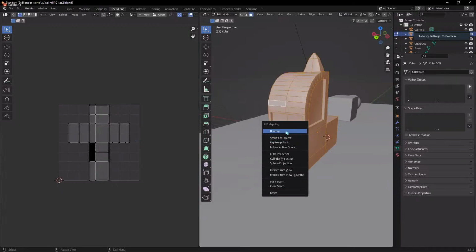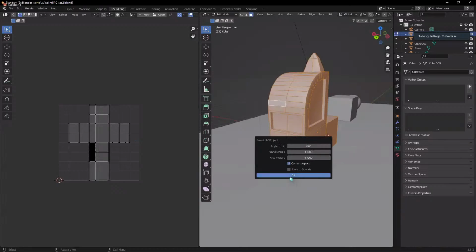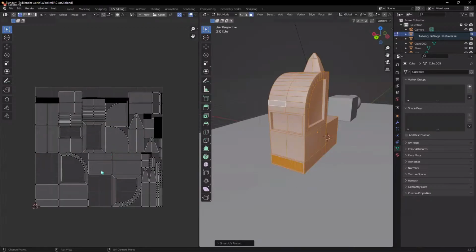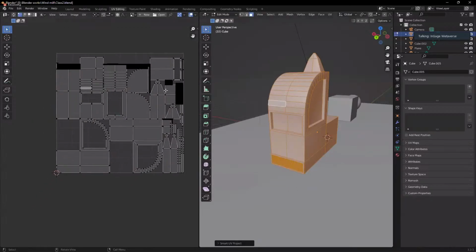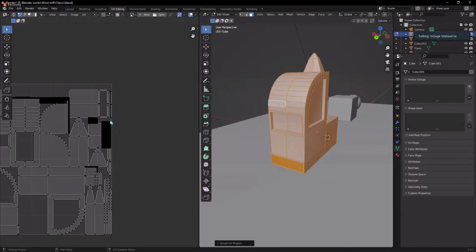If you're doing it manually, you should mark seams and then unwrap. But we are not going to do this. For the basics, you can just click Smart UV Project and click OK. Basically, it does the UV unwrap. So this is the bonnet part, I guess.